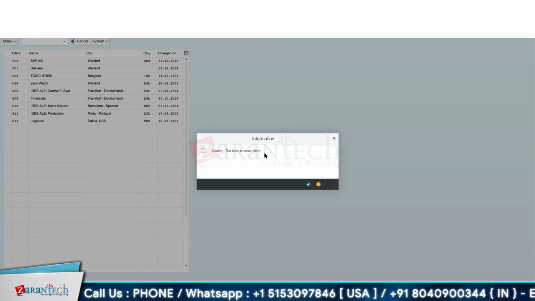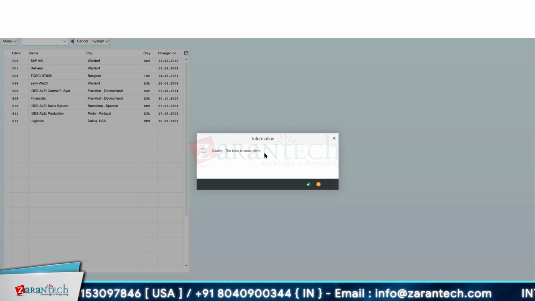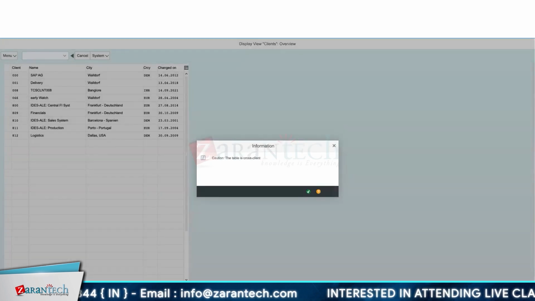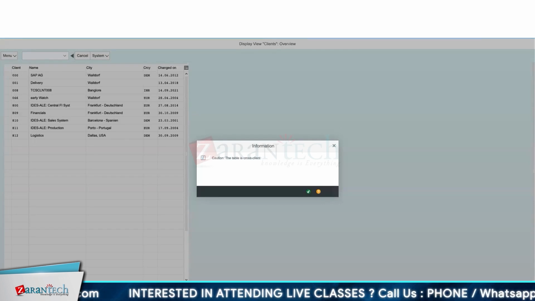I have explained in the previous slide. What does it mean? You can access this information from any client. If you go to SCC4 from 0000001 or any client, you see the same data, the cross client, which means it is accessible from all the clients.